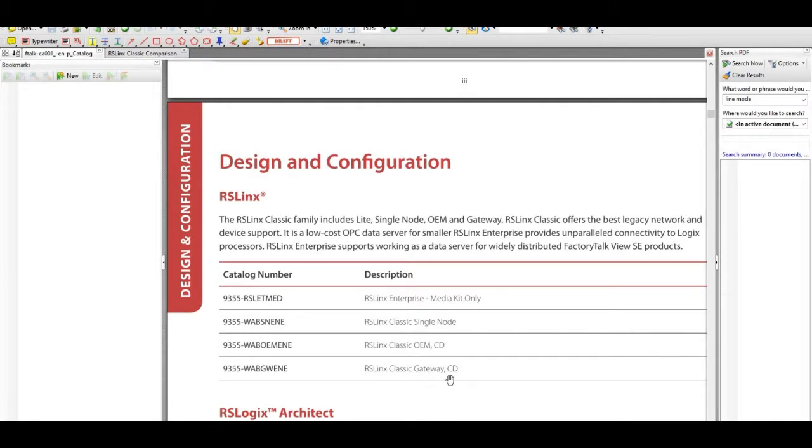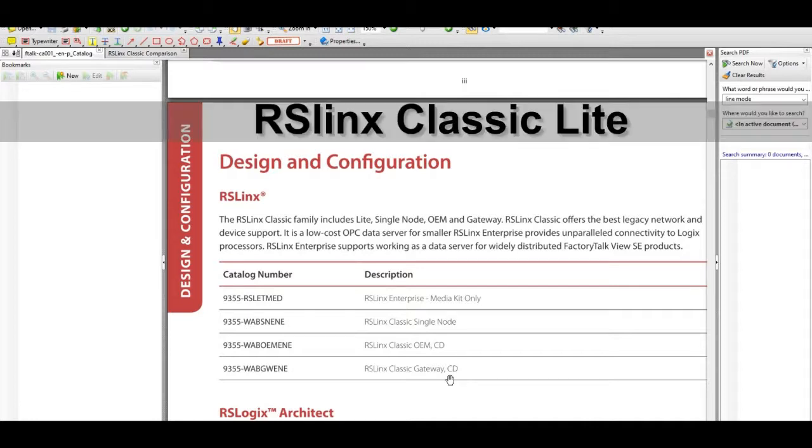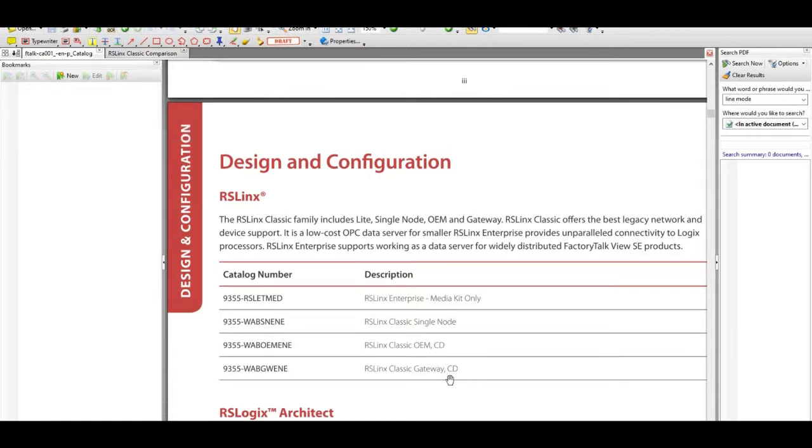By default, if we install Studio 5000 Standard or FactoryTalk View, we will install one basic version called RSLinx Lite. The RSLinx Lite cannot transfer the data from the PLC to Excel because it doesn't have a DDE function inside. To use the DDE function, we have to use a version above RSLinx Lite. That means we have to purchase a license. At least we need to use the Single Node.